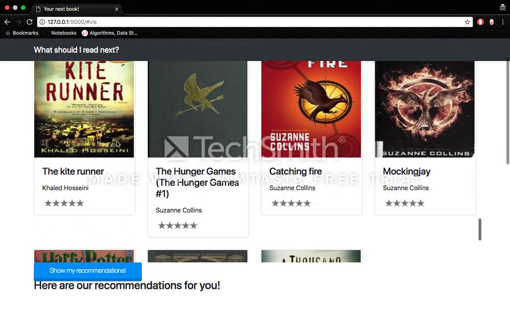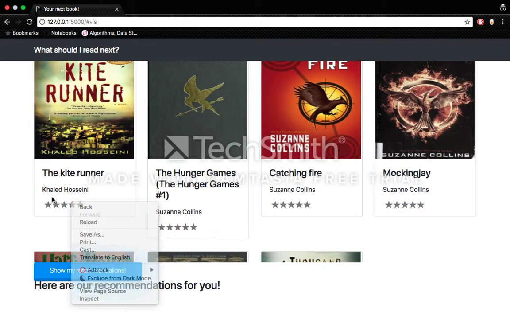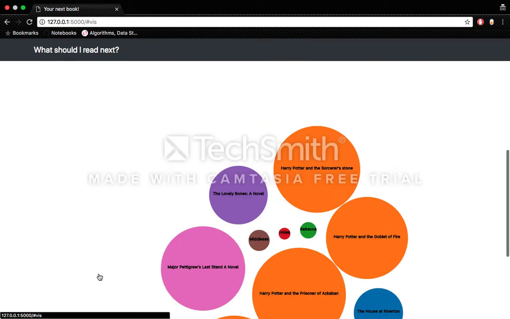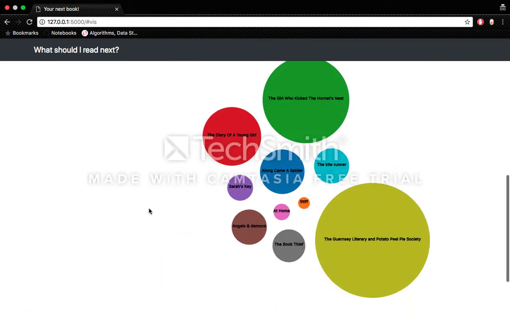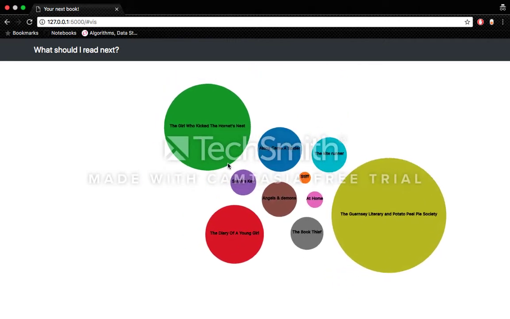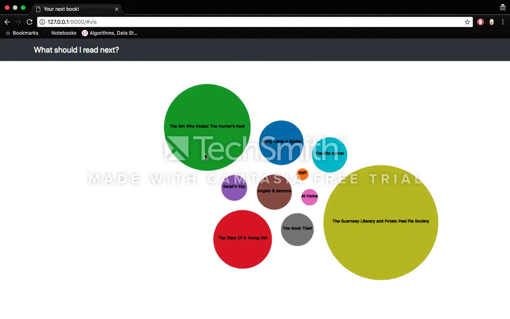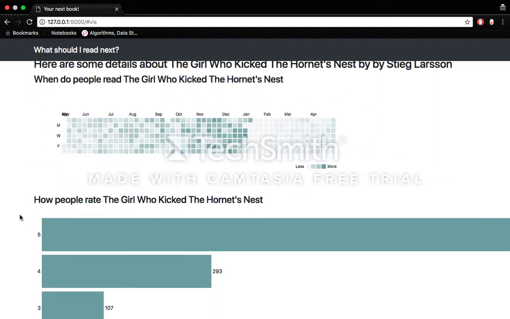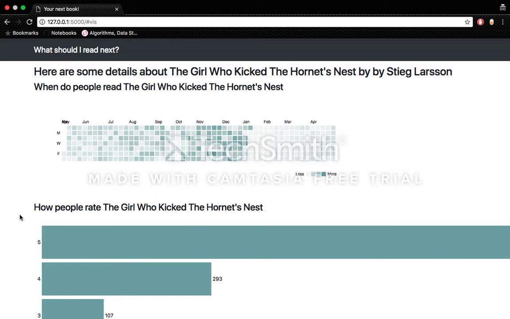If we want to change the recommendations, we can go ahead and rate a few other books, and then try show my recommendations, and this is going to refresh the recommendation and give you a new list of recommendations. After you've got these recommendations, you can view information about these books. When you double click on these books, it's going to make an API call, and we have two visualizations here about this particular book, The Girl Who Kicked the Hornet's Nest.